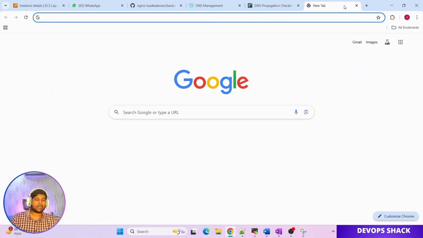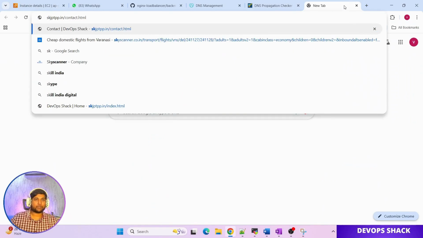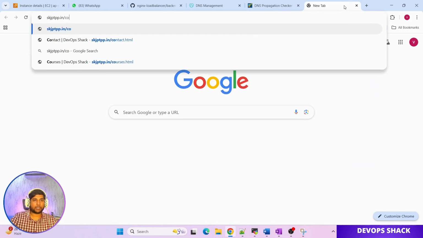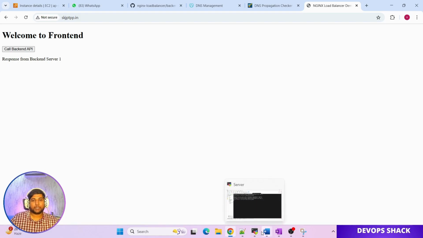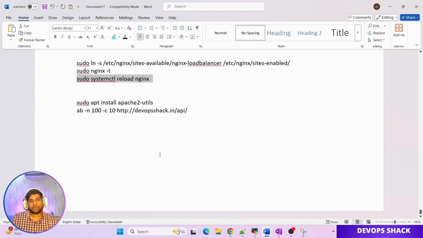Guys, now we can access it, and let's see how it goes. So this is it, and if I click on here, server 1, server 2, like that. But we need to test how it's going to behave when one server is overloaded. For that, I have a set of commands that we can execute using Apache Benchmark. So let us try this.